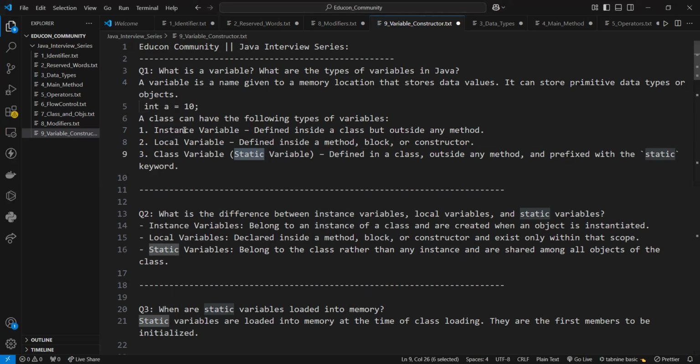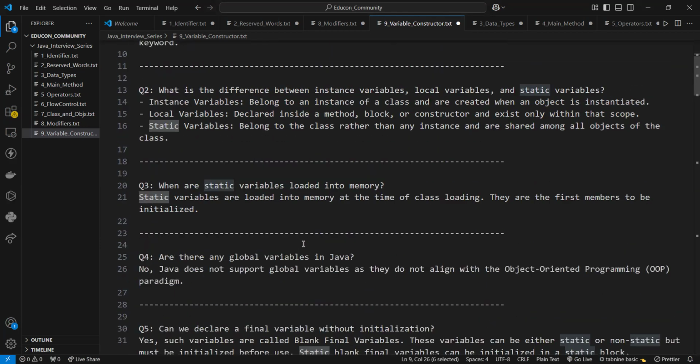So instance variable and class variable both will be inside the class but outside any method. The difference is that a class variable will be prefixed with the static keyword, and the local variable will be inside the method, block, or constructor. Clear? Next is what is the difference between instance variables, local variables, and static variables?